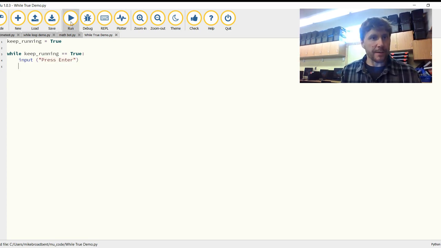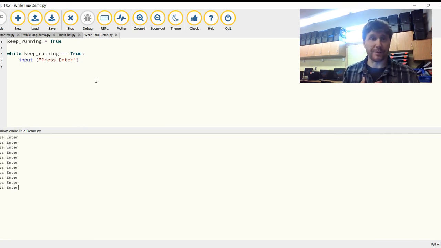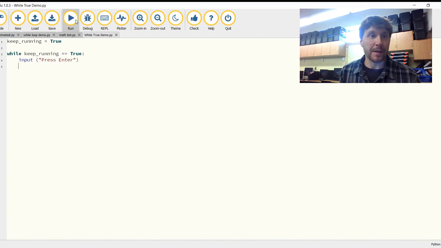If we run this, you can see it comes up, press enter, and I do that, and I'll keep doing it. And I can promise you, I'm going to get sick of doing that before the computer does. It's one of those benefits of technology where you can get the computer to do some boring stuff for you if you need boring stuff to be done. The only way to make that stop is to hit your stop button on Mu or whatever IDE you're using. So we can start to think about how that might be useful.